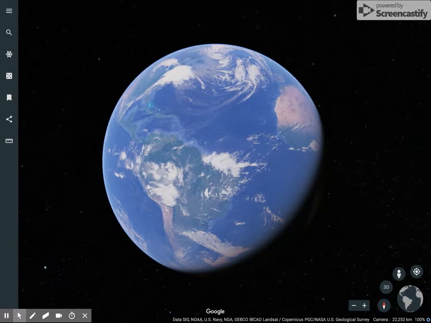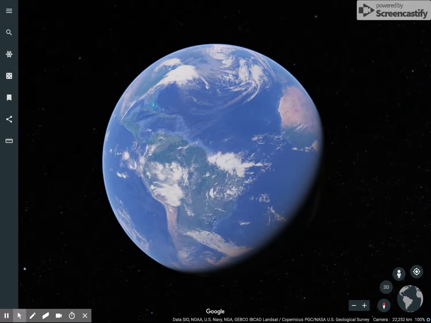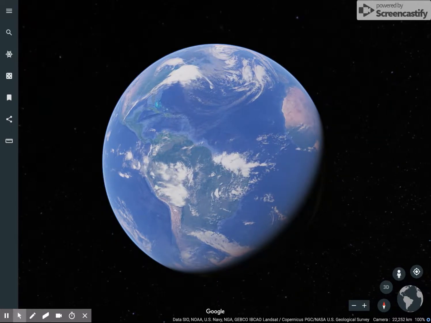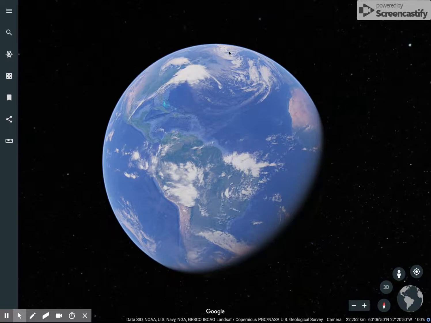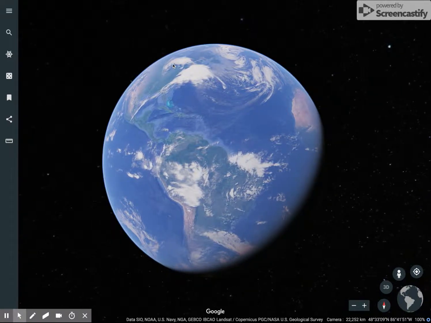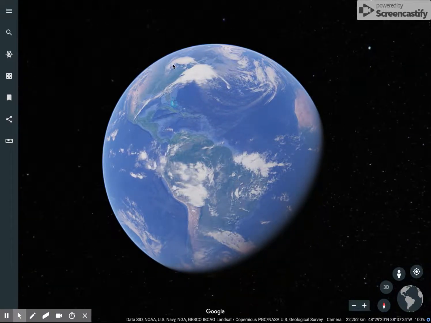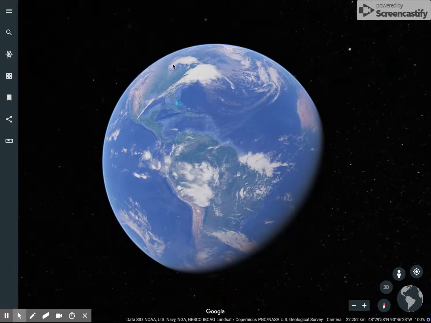Welcome to this brief tutorial on how to search for and view a location in Google Earth. Before you begin, you'll want to have made sure that you're using the Google Chrome web browser, which I've already opened, because Google Earth, which you can see in front of you here, only opens in Google Chrome.